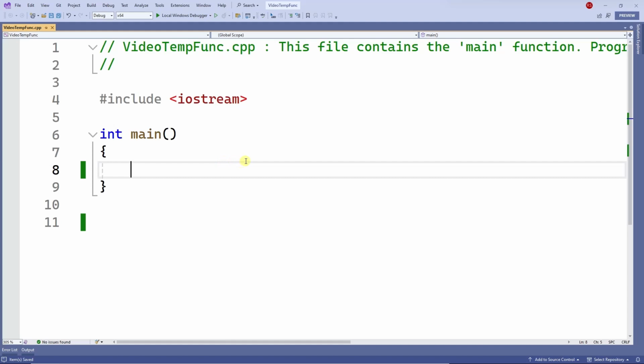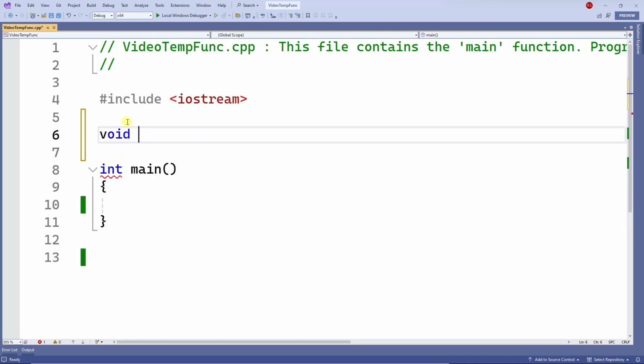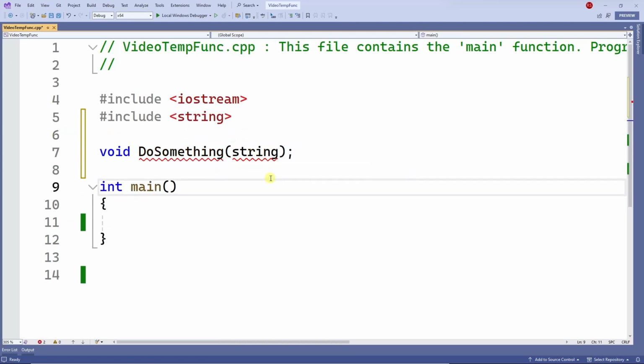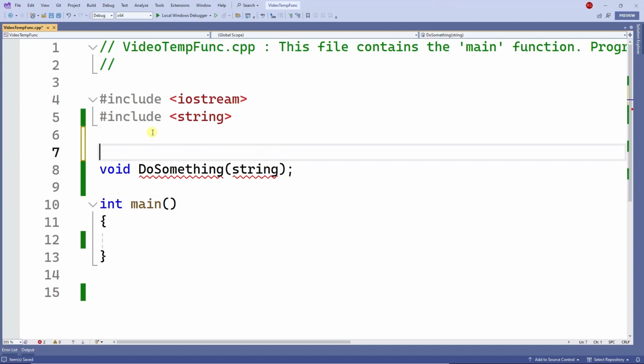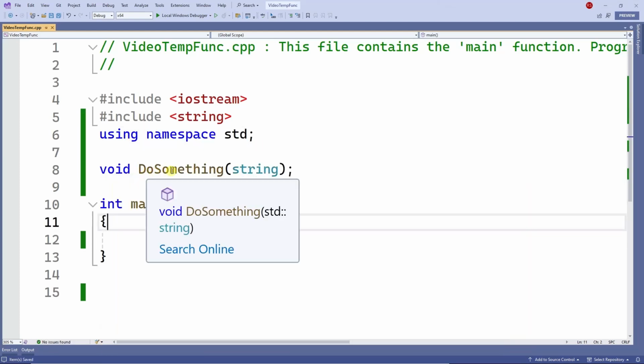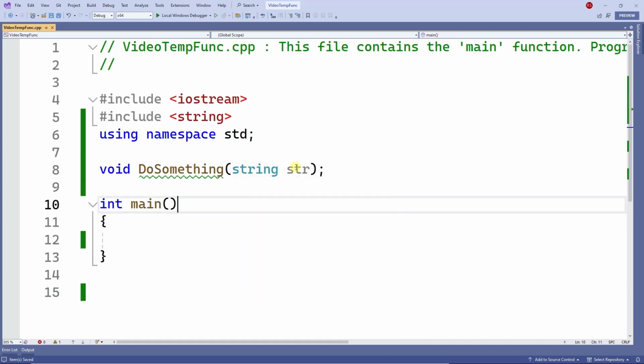And now I'm going to create a function here, a regular function. And then after that I'm going to create a template function. So for now I'm going to create a void function, and the void function just does something. That function receives a string as a parameter. And I also need to include the namespace standard here. And now I have a function header, and I have a string as a parameter.